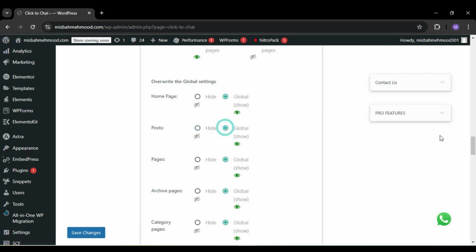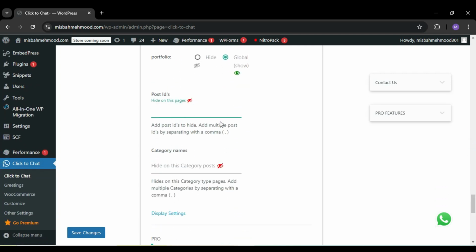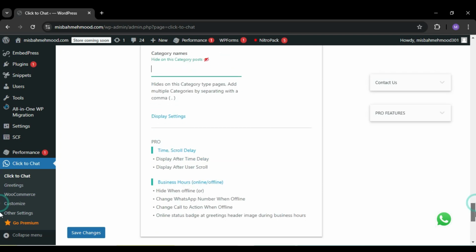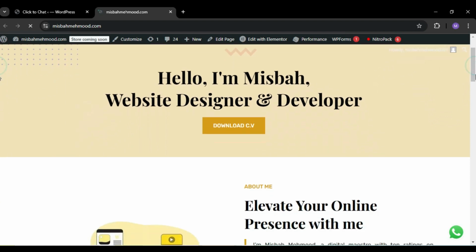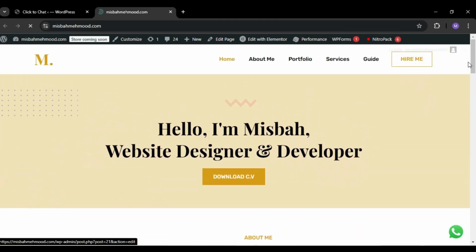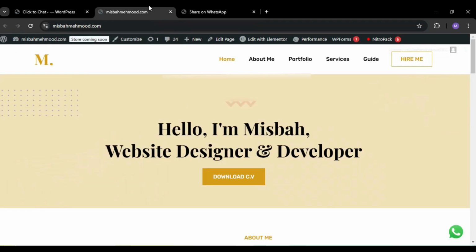So after all these settings you can just save these changes and check on your website whether it's working or not. So now you can see that the WhatsApp button is showing here. When you click on it, it goes to that. Then you can click on that button and directly go to WhatsApp.